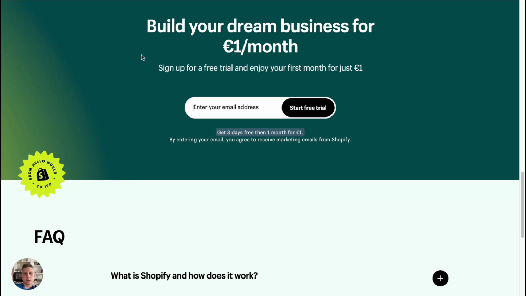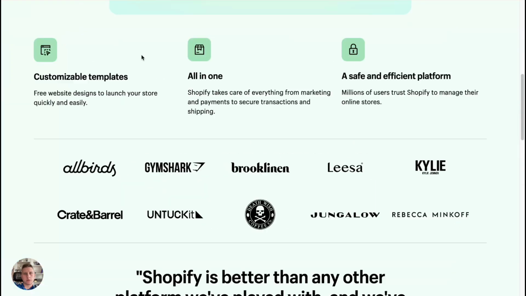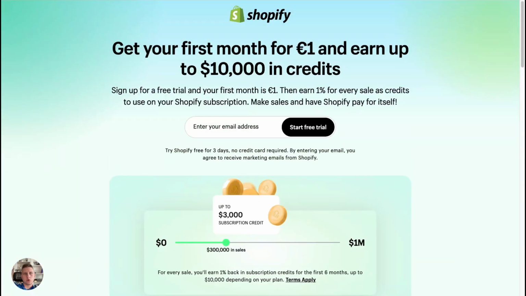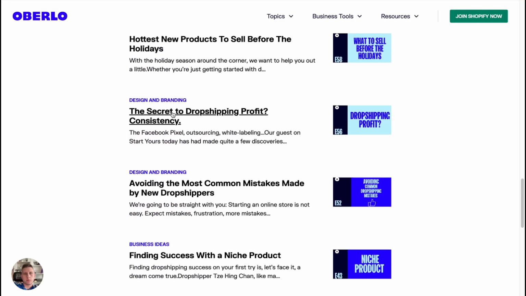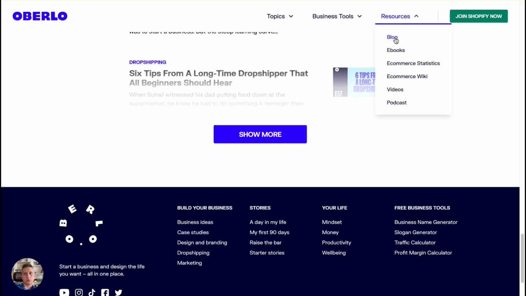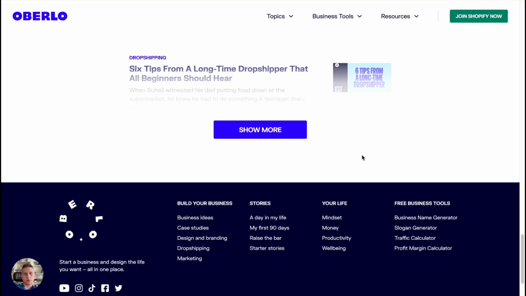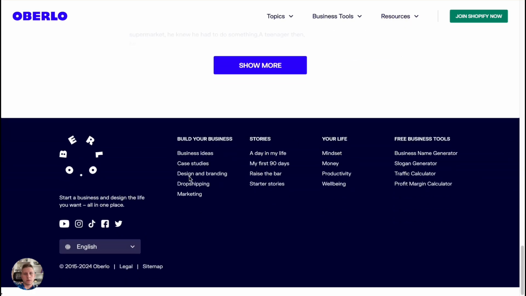Another major plus is the product customization options. Oberlo lets you edit product titles, descriptions, and images directly within the app, so you can tailor the products to fit your brand. Plus, Oberlo offers a free starter plan, which is great if you're just getting started and want to test the waters without a big financial commitment.